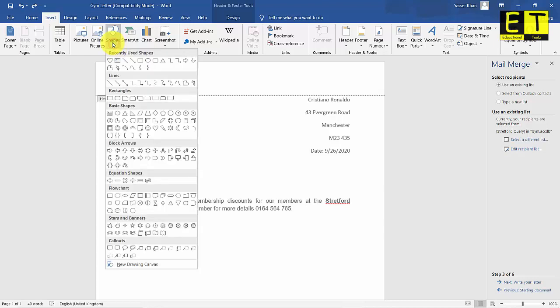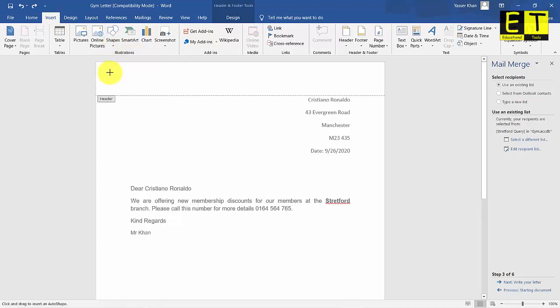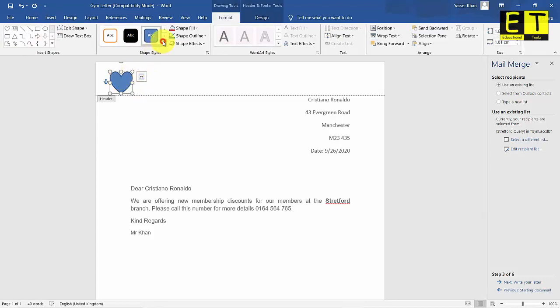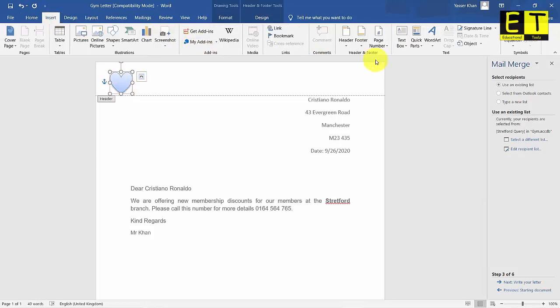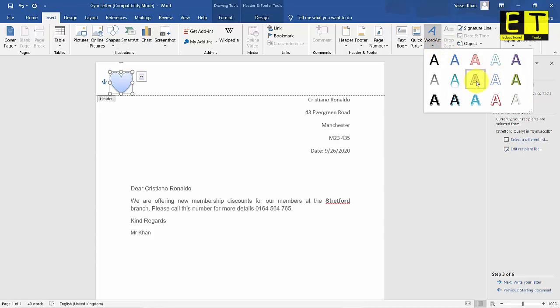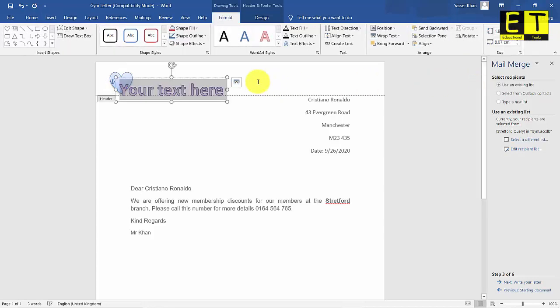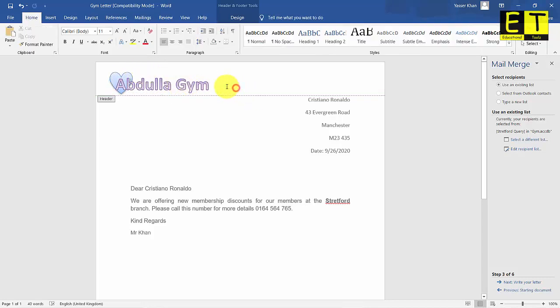So I'm going to go to Insert Shapes and just draw a heart for the logo, and then just change the style, the color, and then insert some word art by selecting the Insert tab and then going to Word Art. And then I'm going to give it a name, which is Abdullah Gym. So this is the name of the gym, and turn it into a logo. The next thing I'll be doing is inserting a web address.